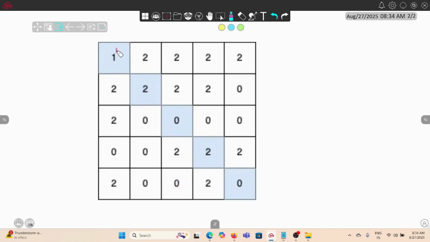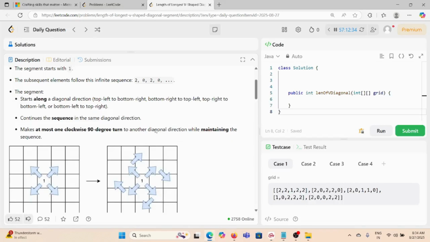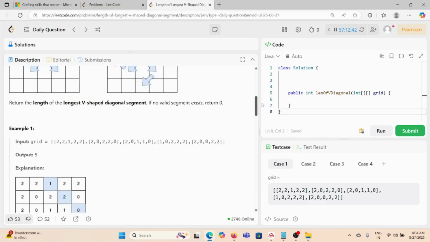Now whenever a 1 is reached, we have to find the maximum length of such a series, 2 0 2 0 2 0, either going straight along the direction, or with at most one clockwise direction move. So this is what we have to do. Now there could be multiple such ones, and out of them we have to find the longest one. So you can see here, at most one clockwise 90-degree turn, either 0 or 1. Okay, so this is what we have to do.